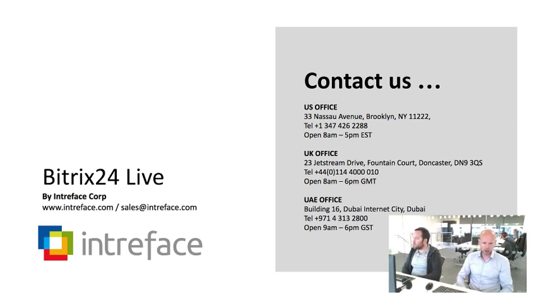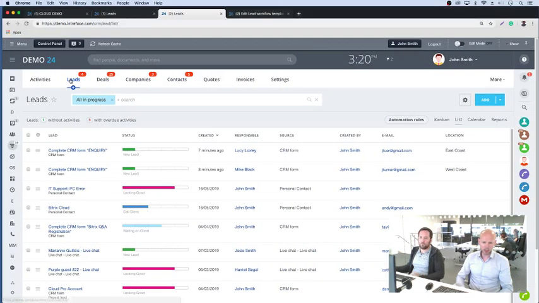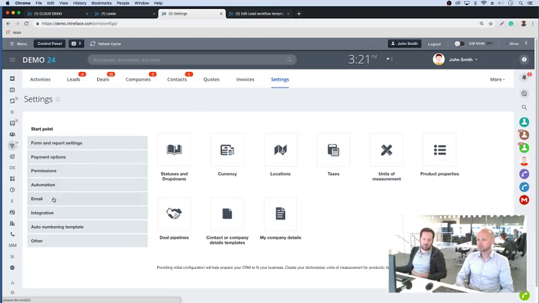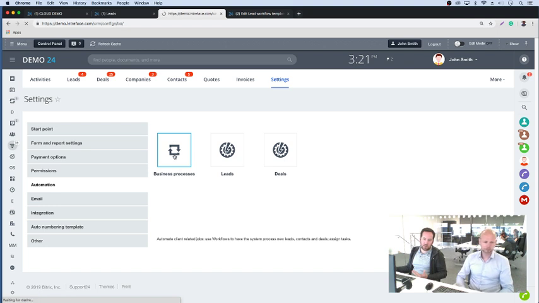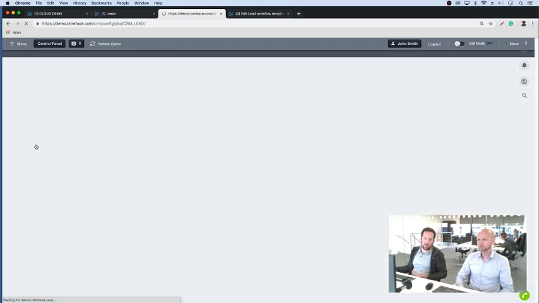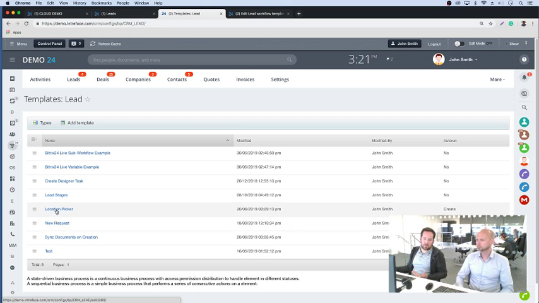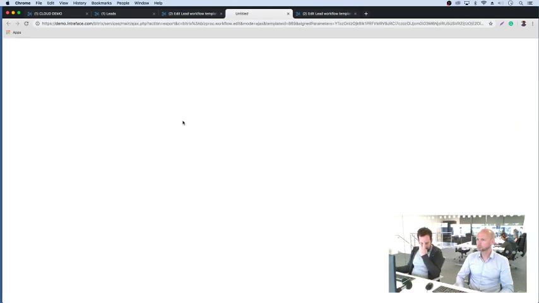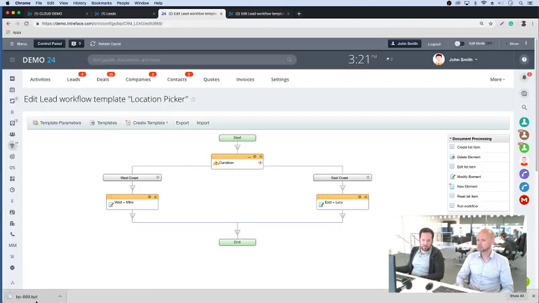Got a question: how could I duplicate an existing workflow to use it as a starting point? You can. I think you have to download it. Yes, you would have to download it and then import it. It depends where you want to do it initially. If you want to do it in the place where we were originally, automation, business processes, click into the templates that you want to duplicate, click on export, and that will export your business process file. Then you create another one, click on import, and I would change the template parameters.